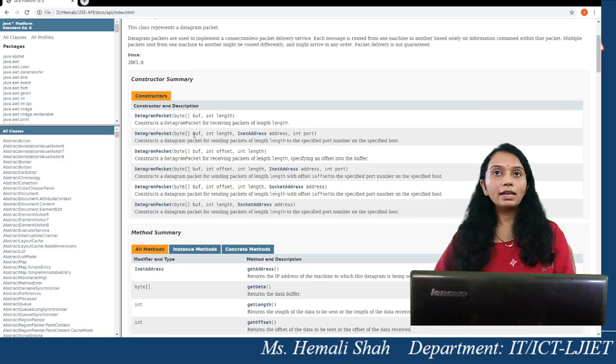This buffer, a byte array, represents our data in the form of a byte array. This length specifies the length of our data. This InetAddress is a parameter which specifies the IP address of the node to which I want to send some data. This port number specifies the particular program, or we can say the port number, to which I want to send this data.